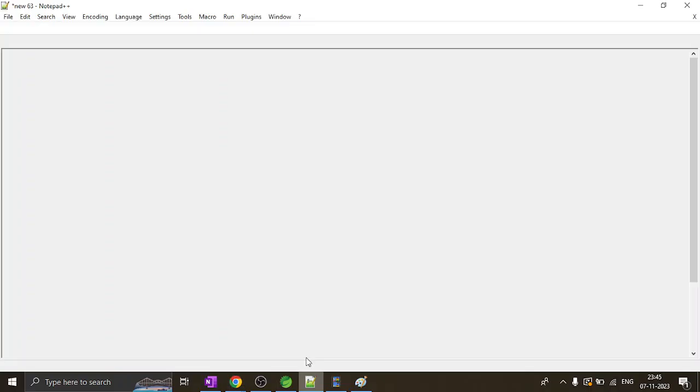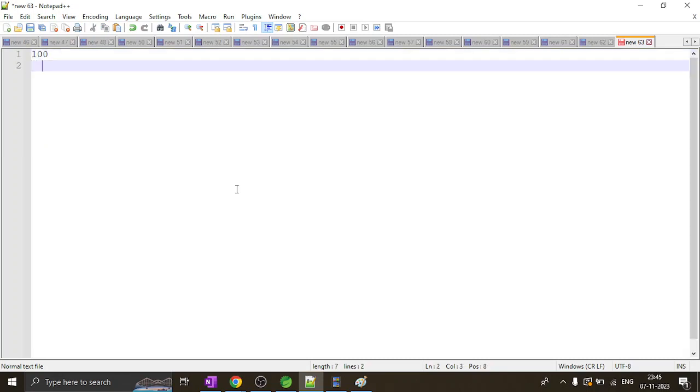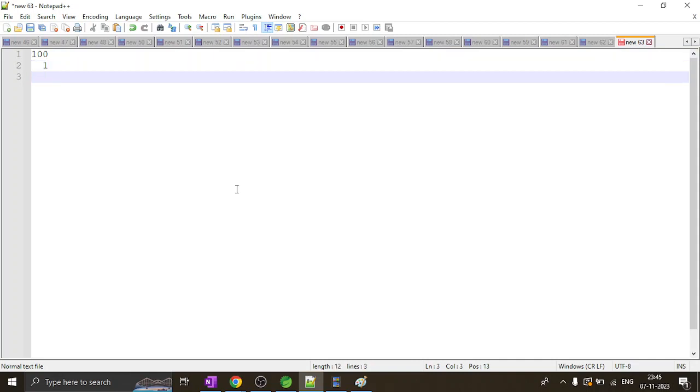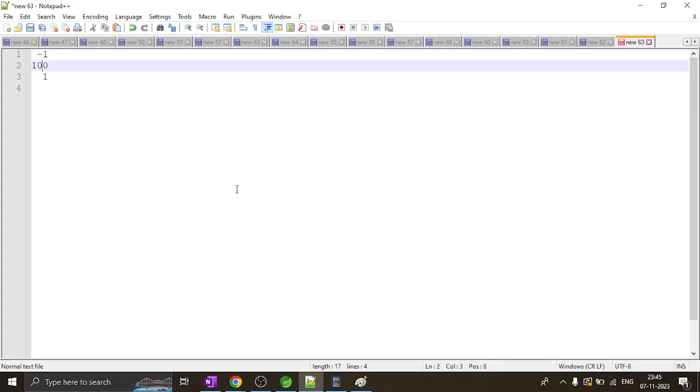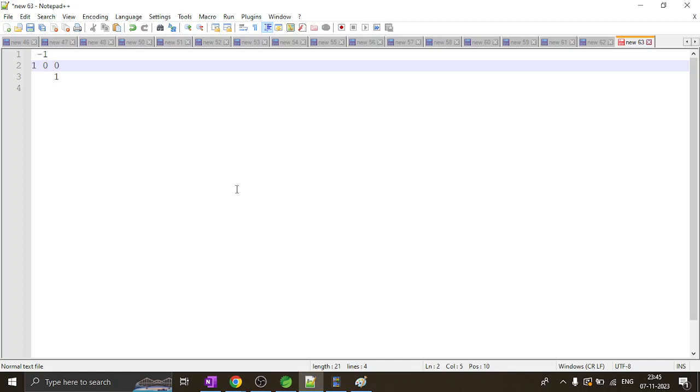So how does this work? We have 100 here, and then we have 1 here, and we have to subtract them. So what we do is we carry forward here. First, the 10s place is now -1. We have this in this manner.